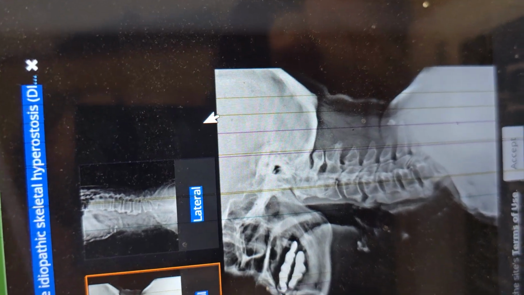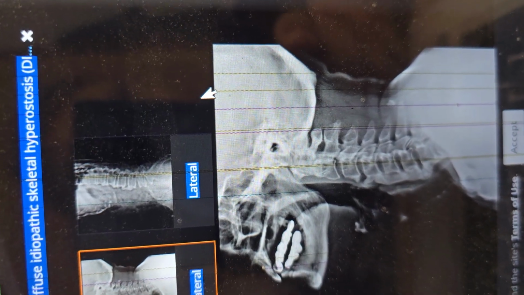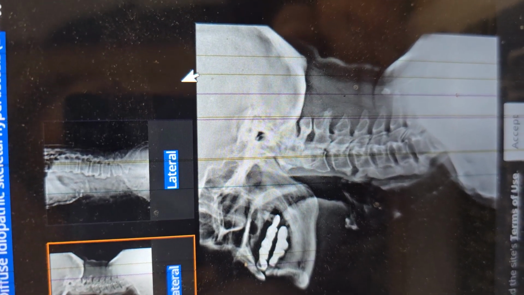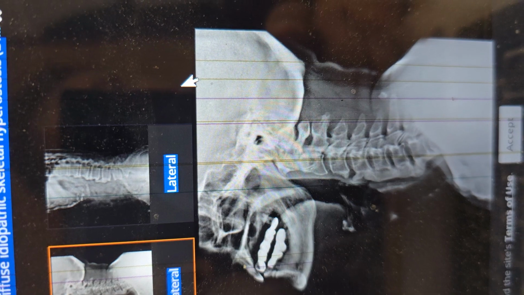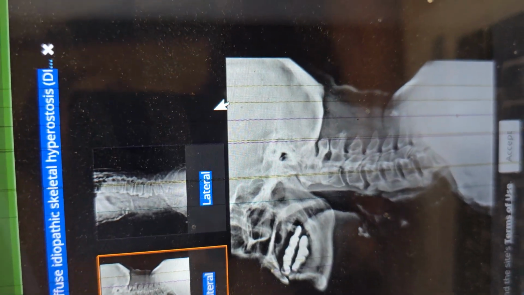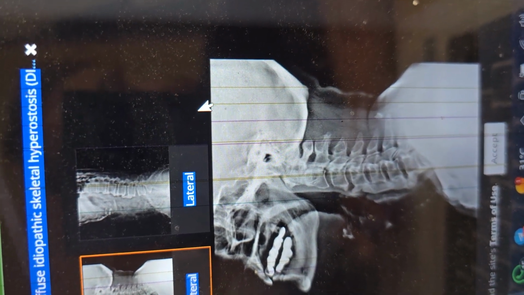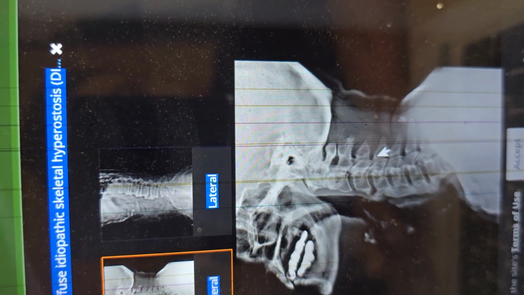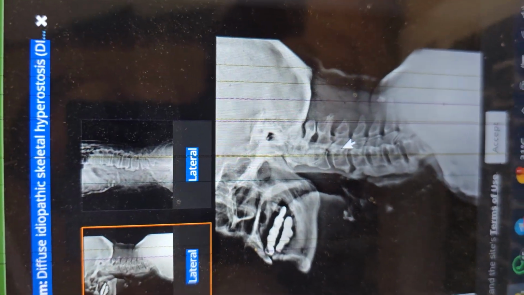Now here is how X-rays behave, I want to show you. This is the X-ray of the cervical spine, lateral view, and here you can appreciate there is a hyperostosis in that area, which is suggestive of OPLL.